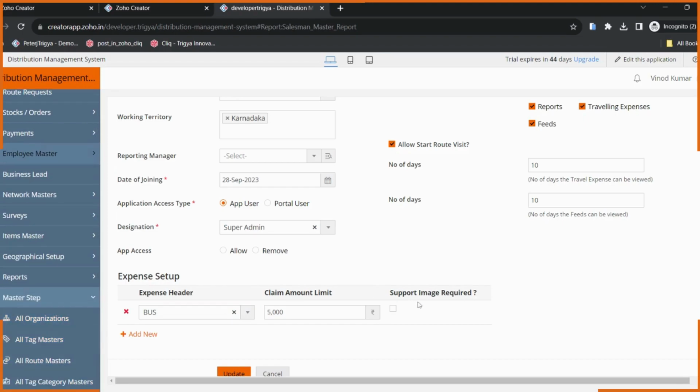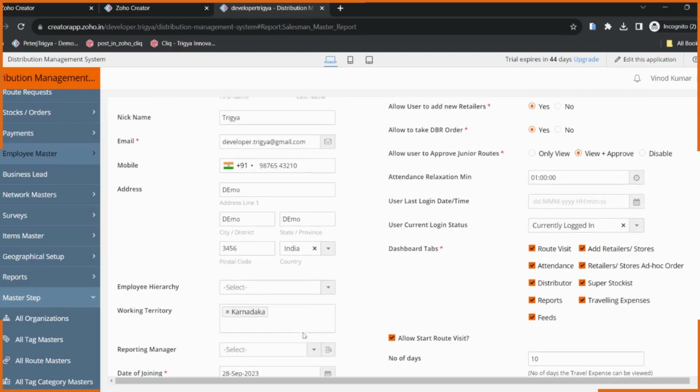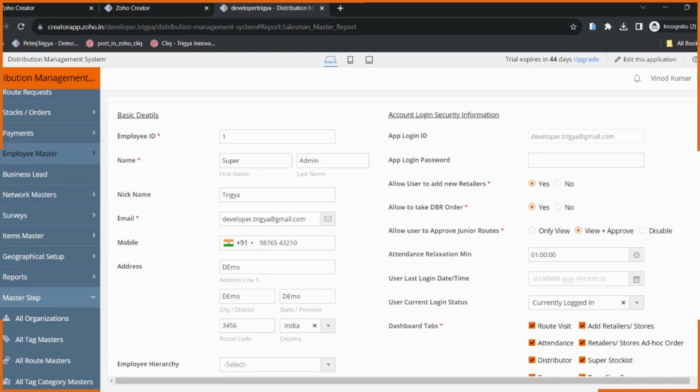If you need image attachments to support the claim, you can select that. If you make it true, then it will be mandatory in the expense module for them to add it. I'm not going to make it mandatory, I'm going to leave it. This is one part of the information. The other part is the security information, where we are controlling the permissions in the form itself.